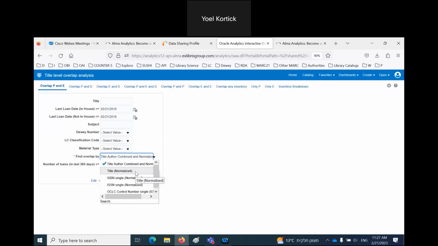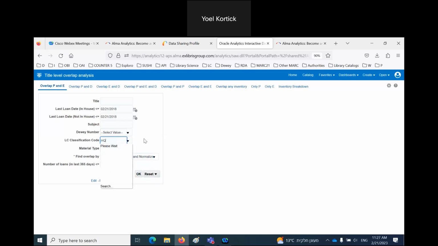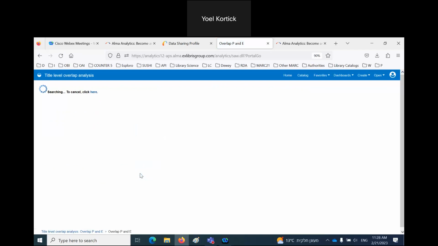In any case, you can use whichever one you want. We're going to use right now the author, title, combined, and normalized. Then I'll say, again, I'll use the HQ. So I'll say LC classification code is HQ and OK. And let's take a look at what we've got here. So this is giving us all titles that have inventory, both electronic and physical, and the physical hasn't been loaned for at least 5 years.